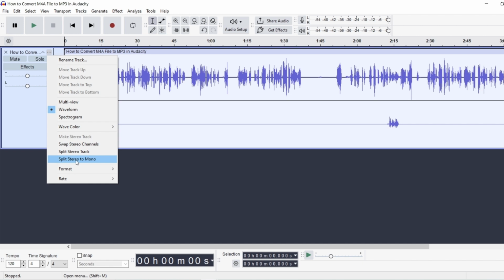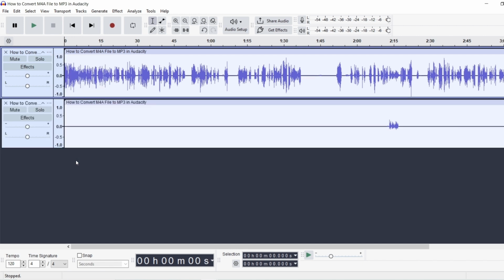and this time let's try split stereo to mono. Okay, so once we do that, we can see that now we have two tracks. We can just get rid of this track.